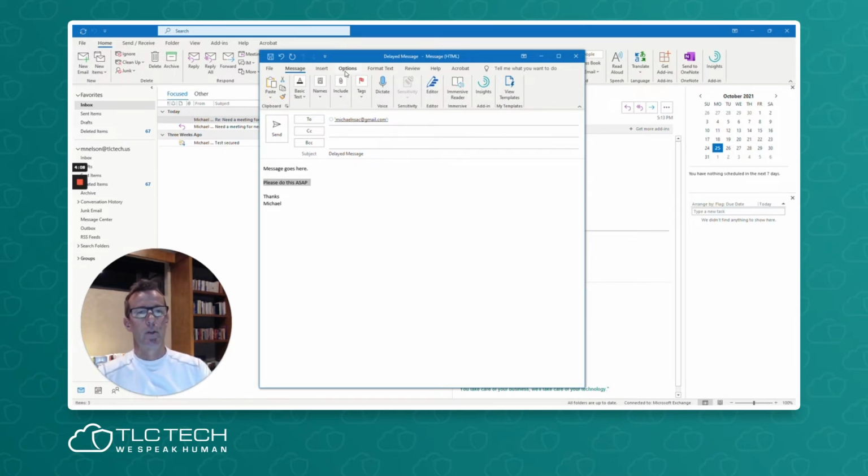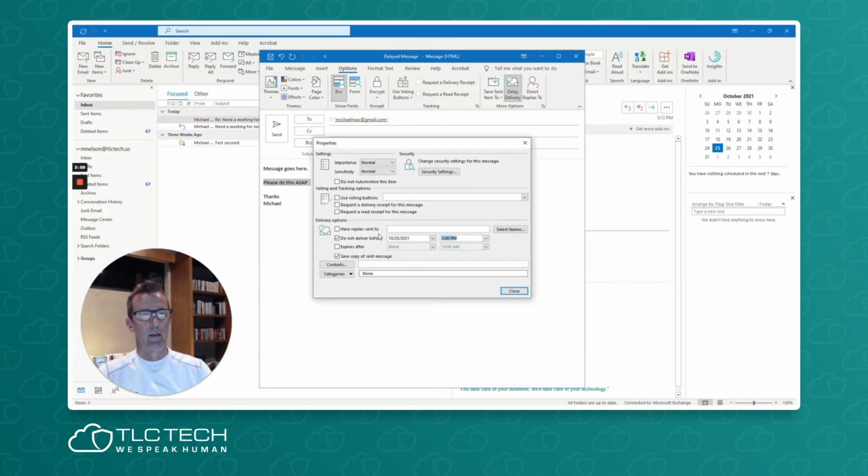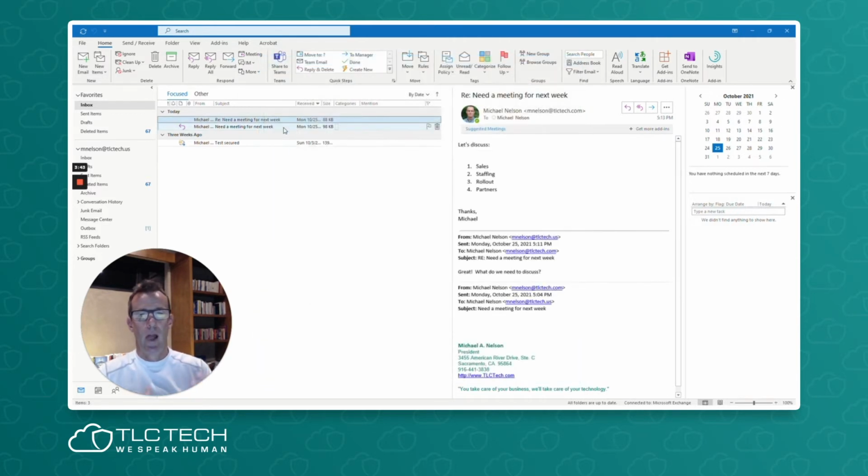So for a normal message, I just go to my options. If you remember, this is where we can encrypt from. But one of the other options is delay delivery. Click on delay delivery, and it brings up my delivery options. Do not deliver before. I'm going to say let's not deliver this before tomorrow morning at 8 a.m. Makes it simple. It'll go out in the morning. I'll even say 7:30. Go ahead and close it, and then send it. That'll queue up in my outbound messages until tomorrow morning at 7:30. Then it'll go ahead and send that message along.